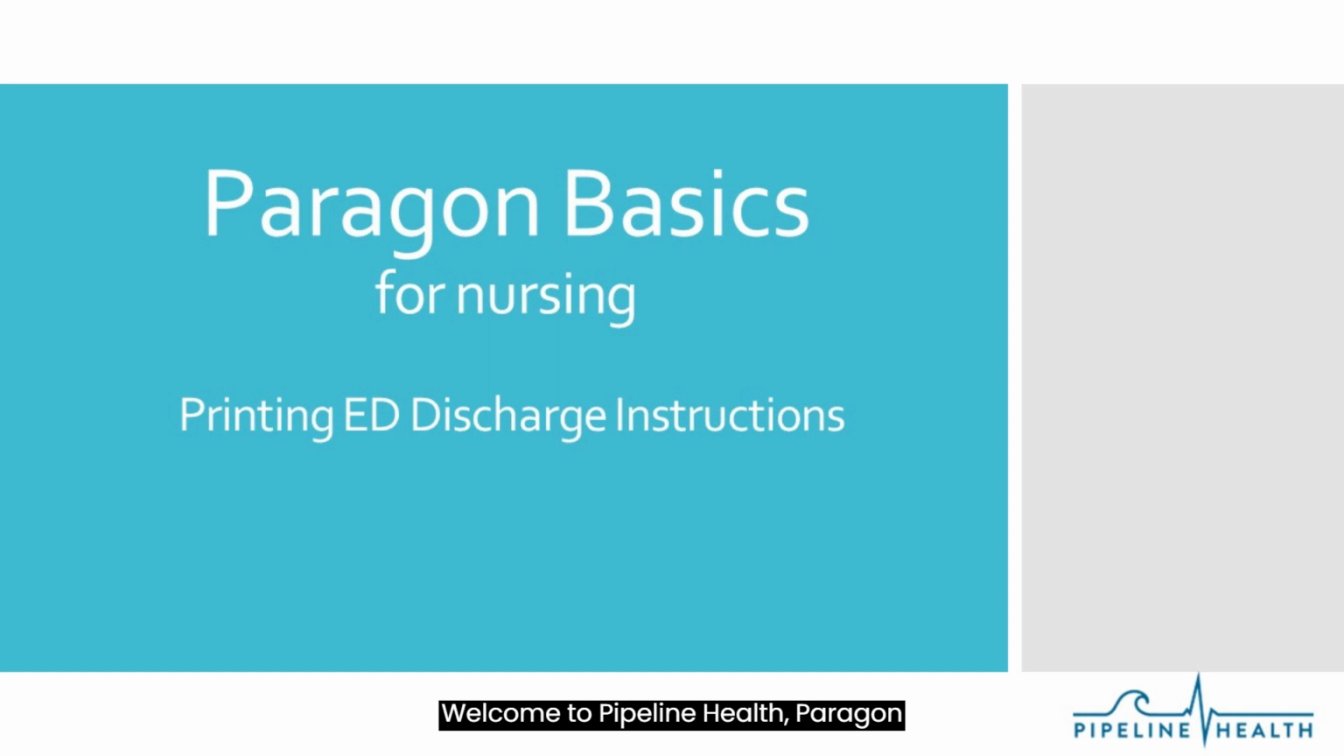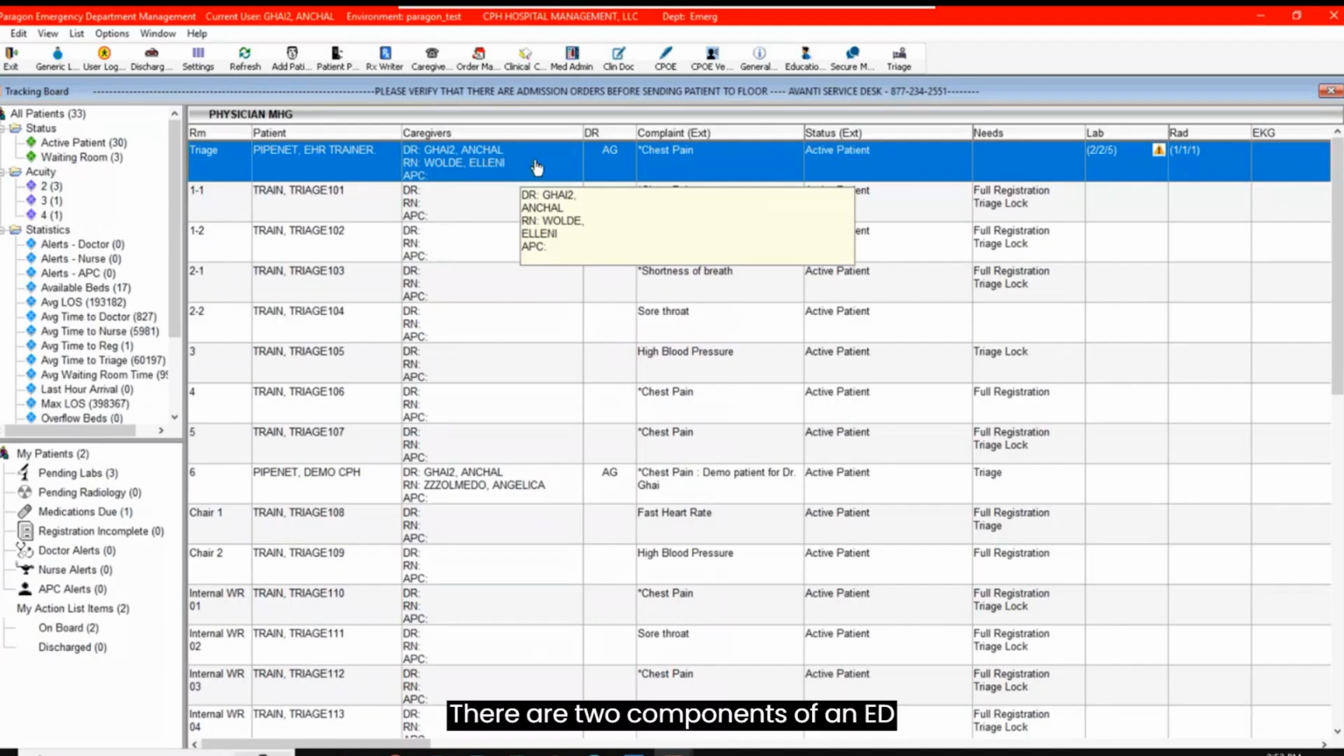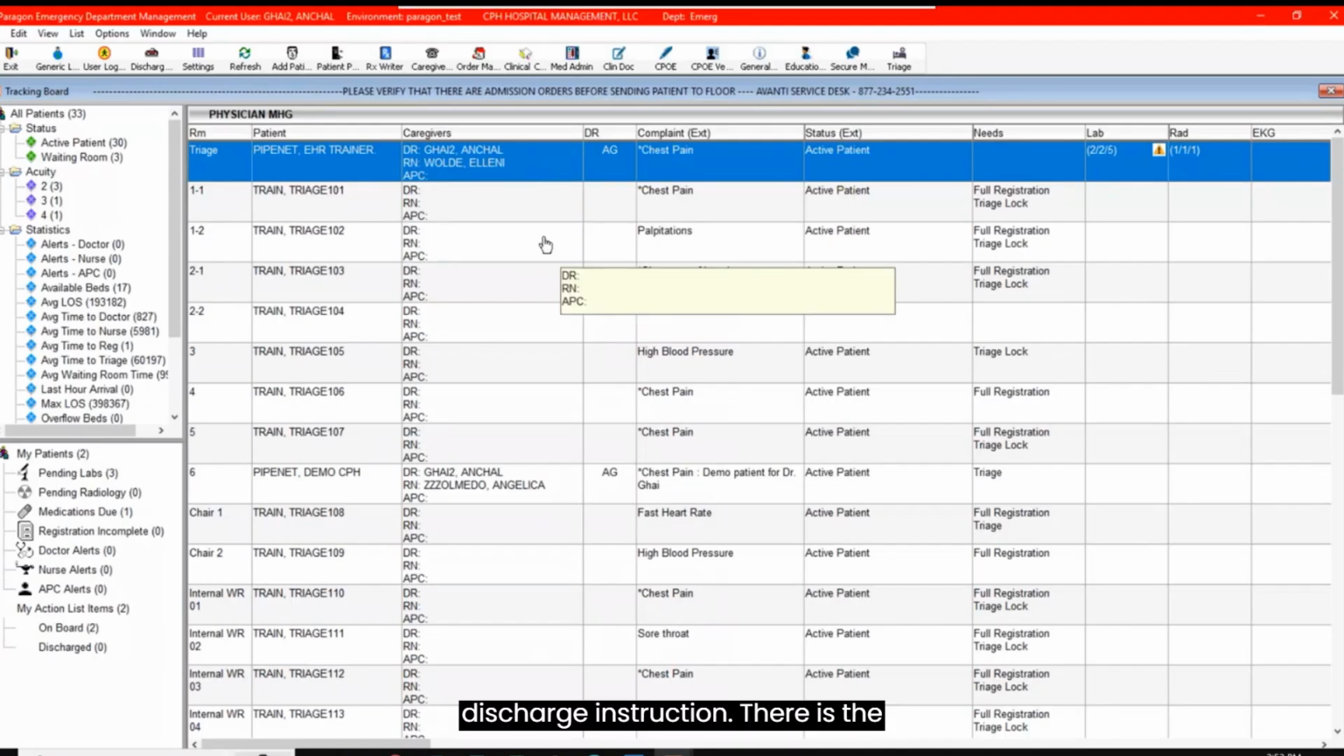Welcome to Pipeline Health's Paragon Basics for Nursing: Printing ED Discharge Instructions. There are two components of an ED discharge instruction. There is the patient education and the discharge instruction. I will teach you how to print out both, which will complete the ED discharge instructions.